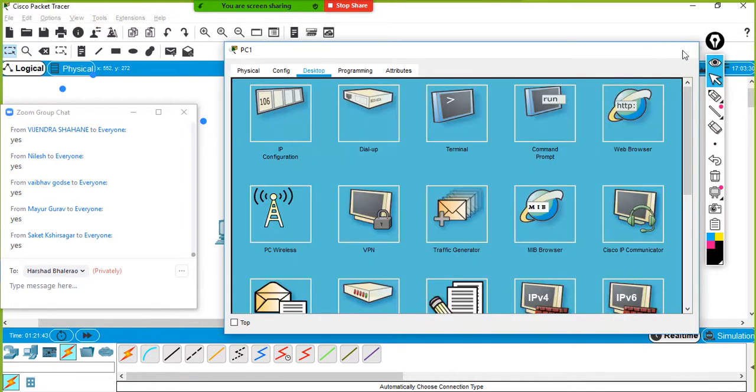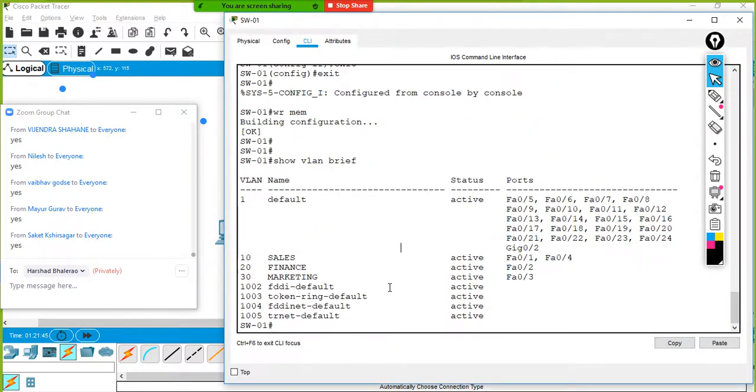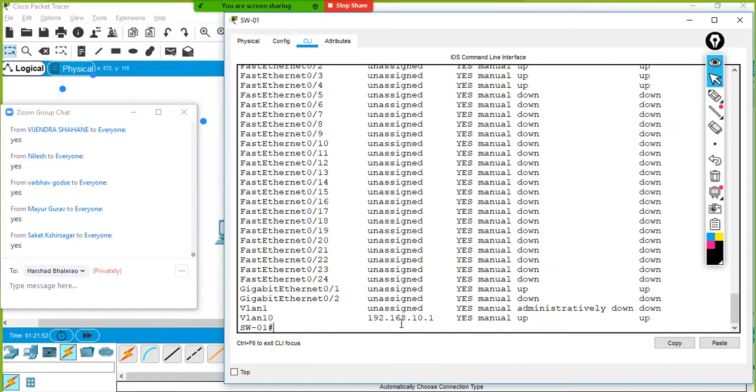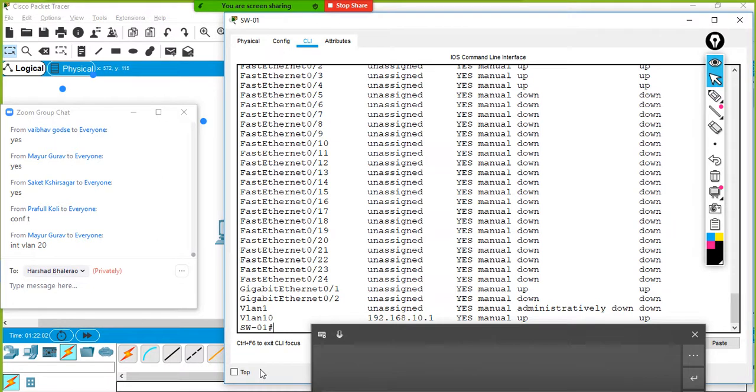192.168.20.11. Anyway, now I can go to the switch again. Help me out, what are the commands we are going to configure here? Whenever I type show ip interface brief, did you see here? Already we configured one virtual interface for VLAN number 10. Now I'm going to configure one more virtual interface for VLAN number 20. Are you ready, everybody?